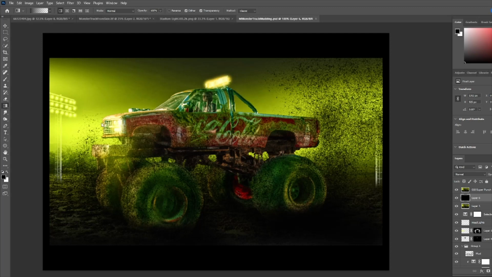This truck is a plastic model that I built and painted and added some mud and grunge to it, and then photographed it for this particular photo manipulation.